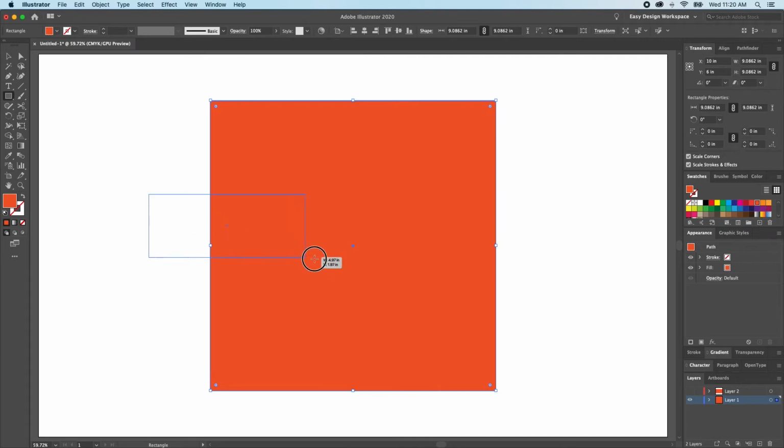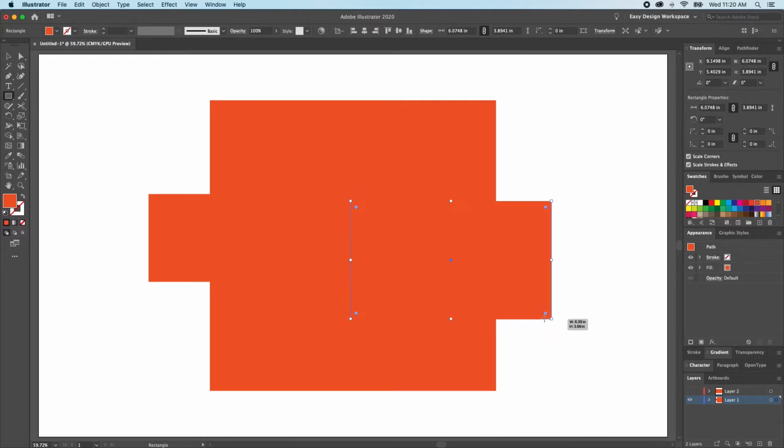If you just click and drag, you'll get rectangles. And so it'll originate from your point of clicking unless you hold Option. Then it's going to be drawn out centered from your click.